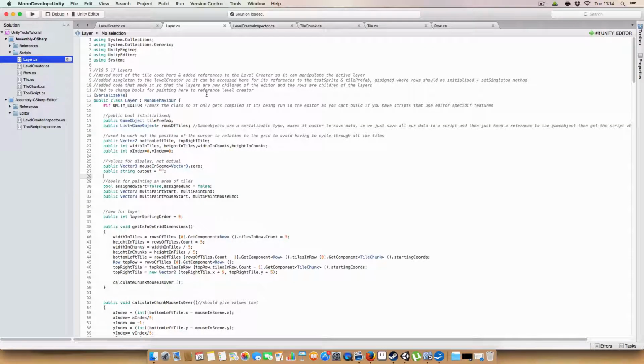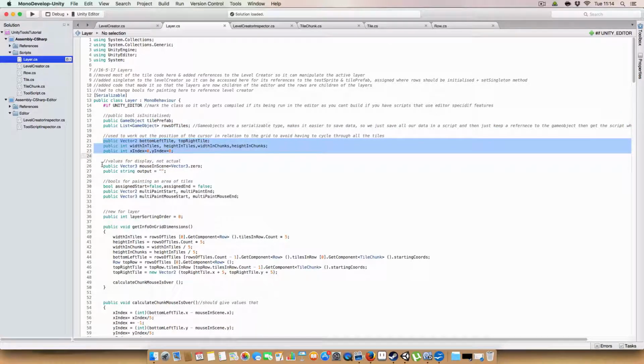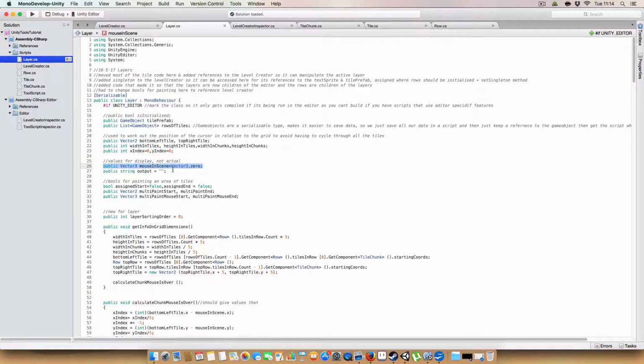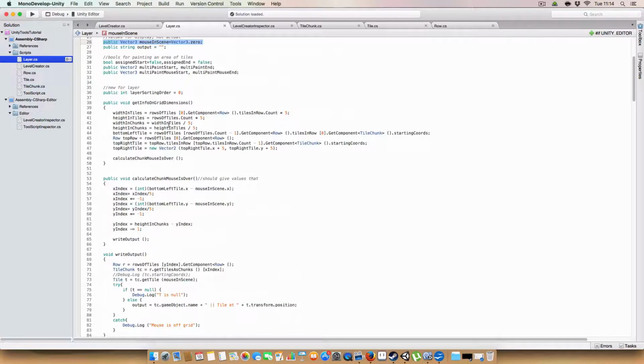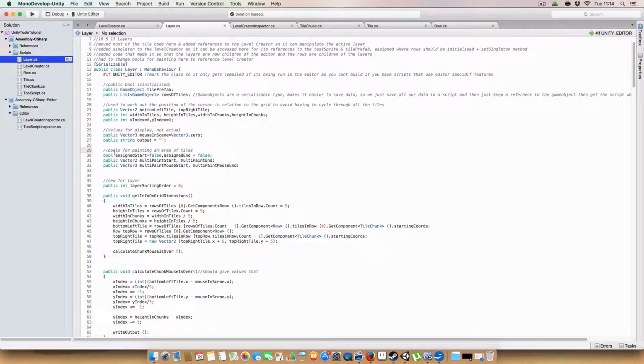Alright, so I'm just going to cover the new layer class first, because essentially a load of it is code we have ripped out of the level creator script so that we can have multiple instances of it, so we can have multiple layers. So you'll see that we've got the tile prefab, which we don't actually need, but whatever. We've got rows of tiles, the information on the grid, so the bottom left and top right, the mouse and the scene. We don't need the output, I don't think, but we still use it, so I'll just leave it there. Sorry about the train.